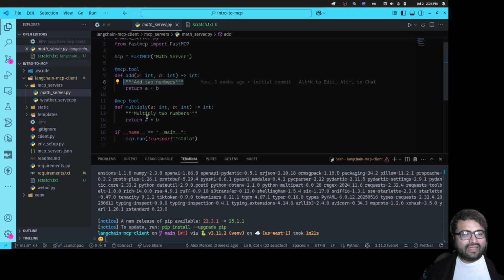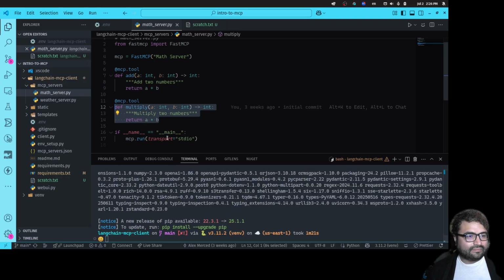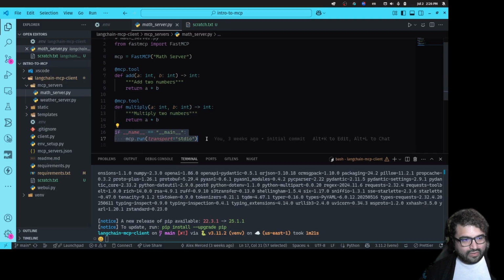Okay, and then right here, again, we define each tool. We put the tool decorator on there. We define it. We make sure we put some comments in there. Okay, it's just, again, a function that is going to define what it does. Okay, and then here we're going to run it.